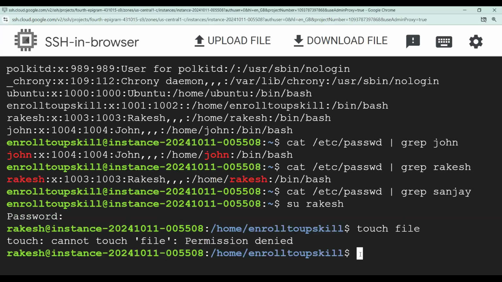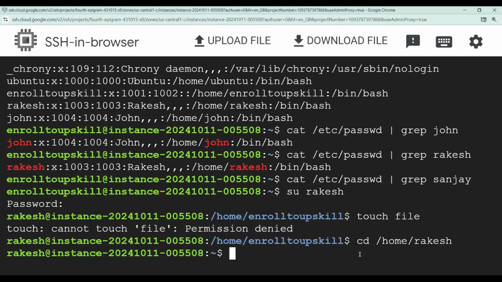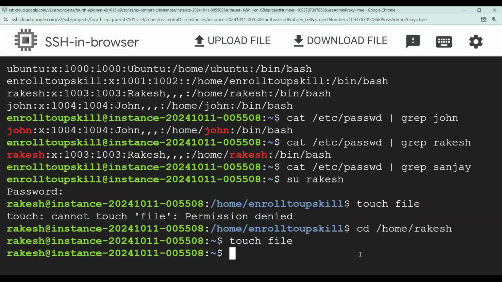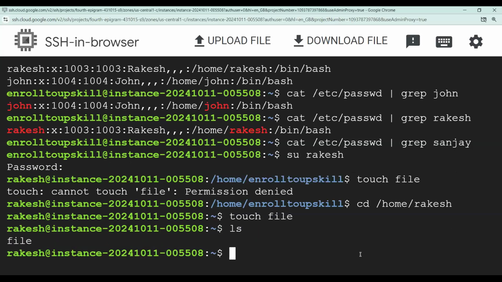So what I need to do is go to my default location, cd slash home slash Rakesh. So this is my default location assigned by the Linux system. Okay. So now let's try the same command, touch file, and check if I am able to create a file. You can see I typed the same command, touch file, and I did not get any error. It means I have access to create files. So I can see with ls that my file is available here.